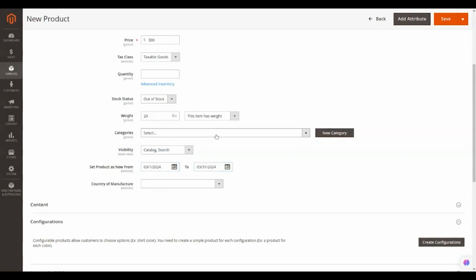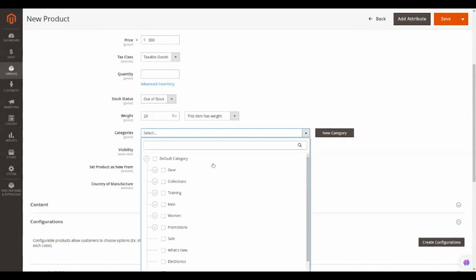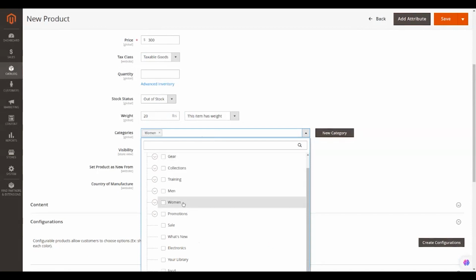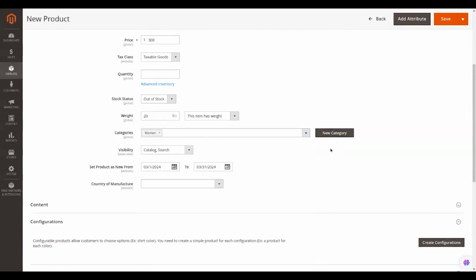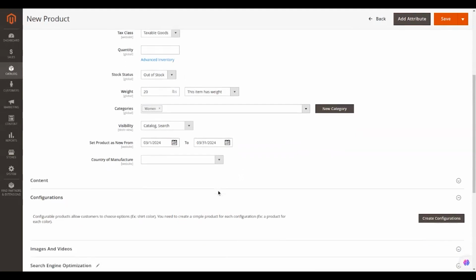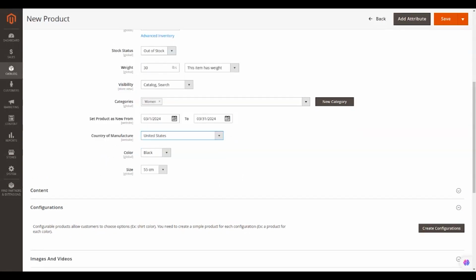To assign categories to the product, click the select box and do either of the following. Start typing in the box until you find a match, or select the checkbox of the category that it needs to be assigned. Now choose the country of manufacture. We have already discussed the content section in the simple product creation. Please refer to that video.